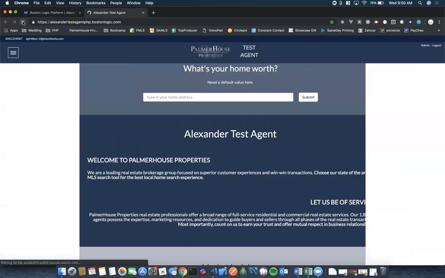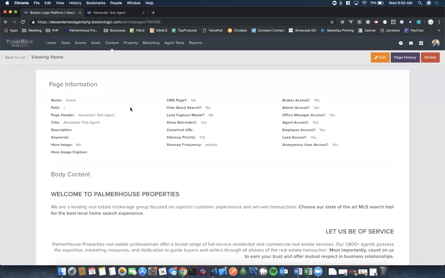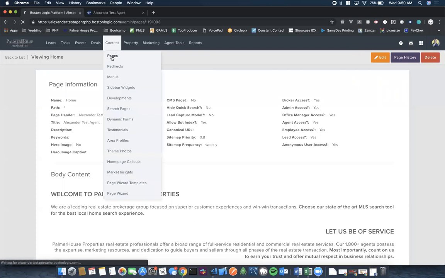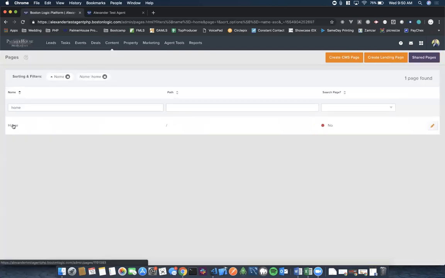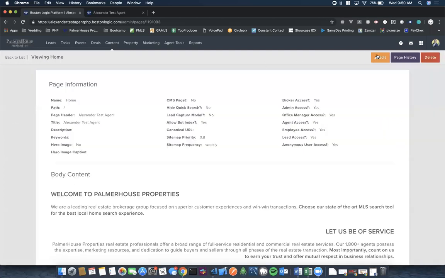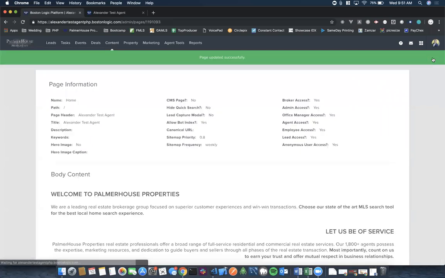Let me click Refresh. You can now see that that sentence that I bolded, and also this sentence here was bolded. That last sentence was bolded. So again, that is how you edit your homepage CMS content. Again, that was Content, Pages, and then just search for the word Home. You'll click on it, and then edit. And once you're done, just hit Update, it's a green button in the top right-hand corner.